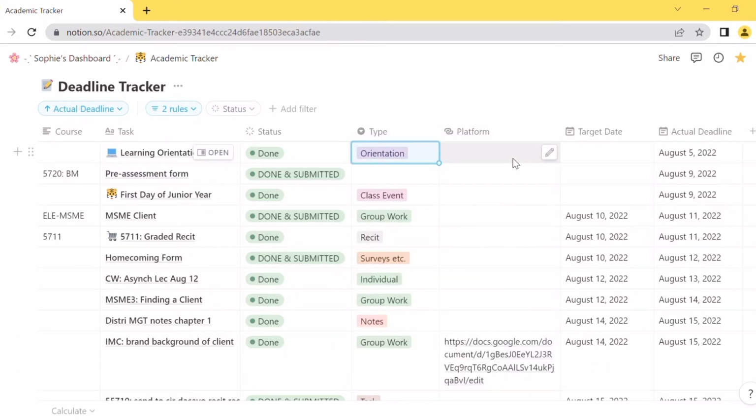Next to the type is actually the platform. In this property, I will put the link of where I am currently doing or where I am working on the certain task. So for example, this IMC brand background content, I link the Google document that I'm working with. And of course, I have here my target date and the actual deadline.